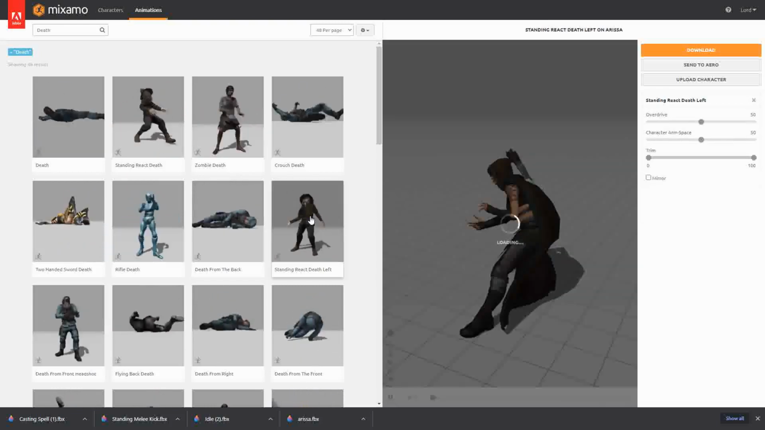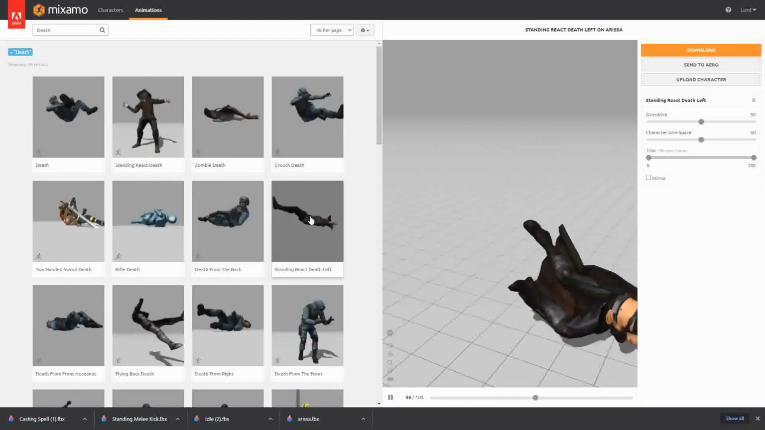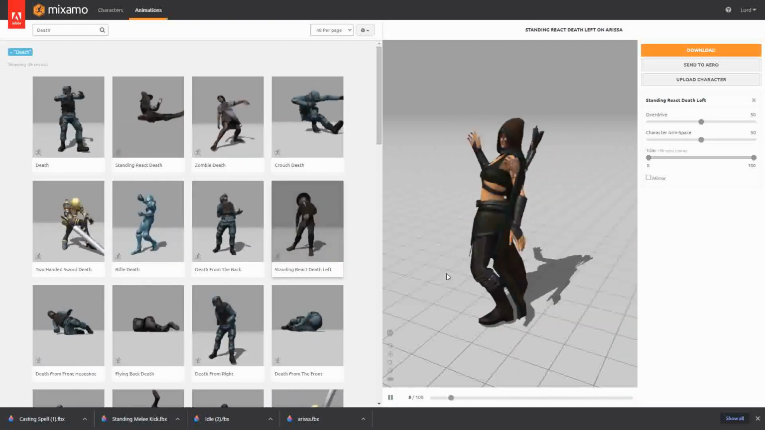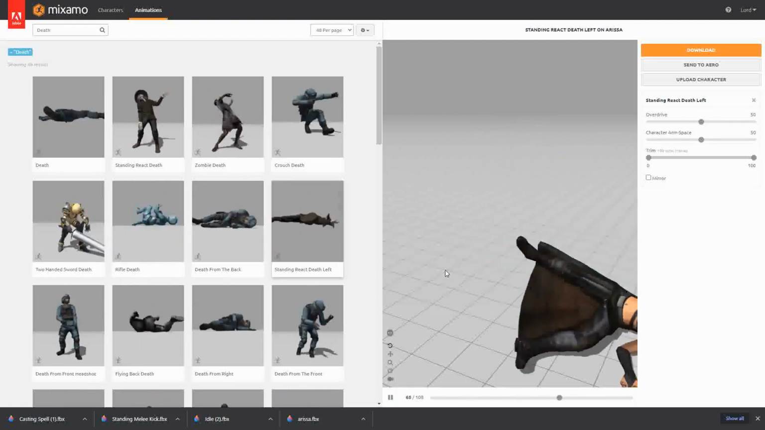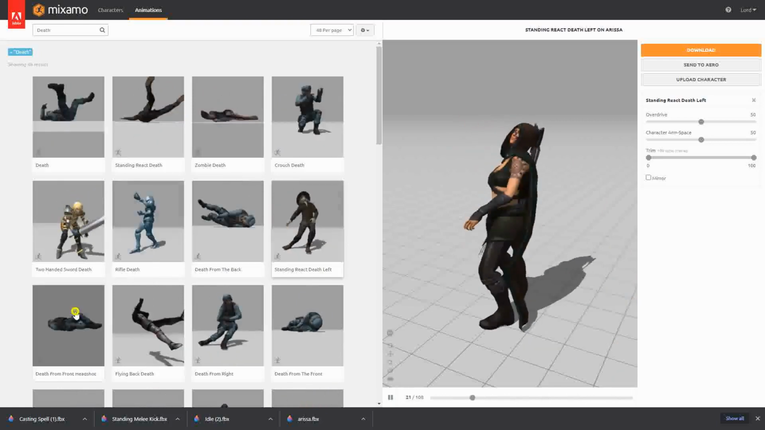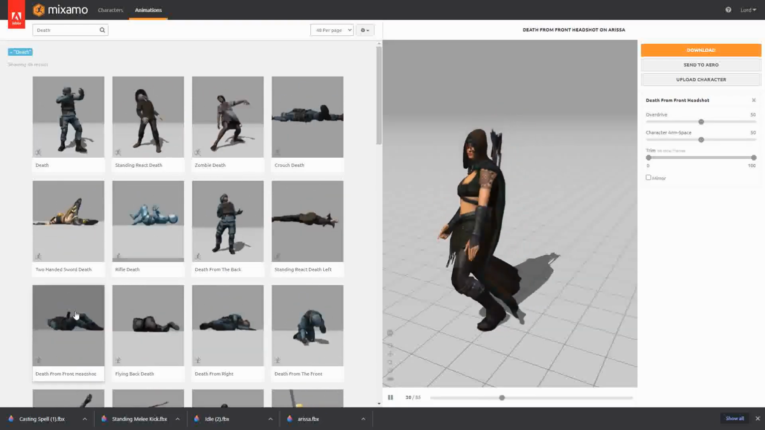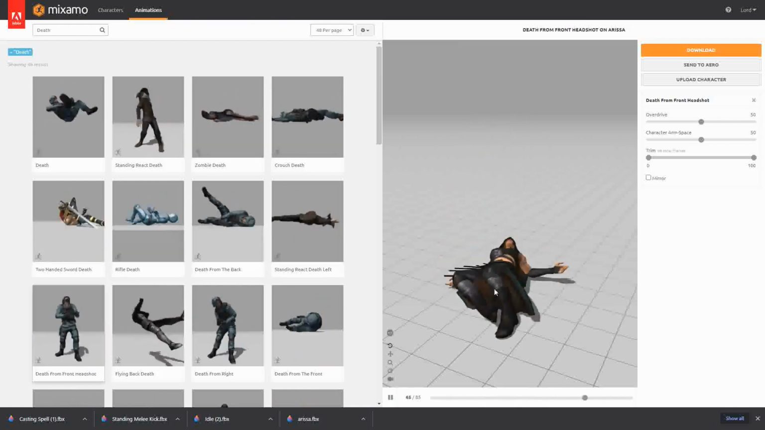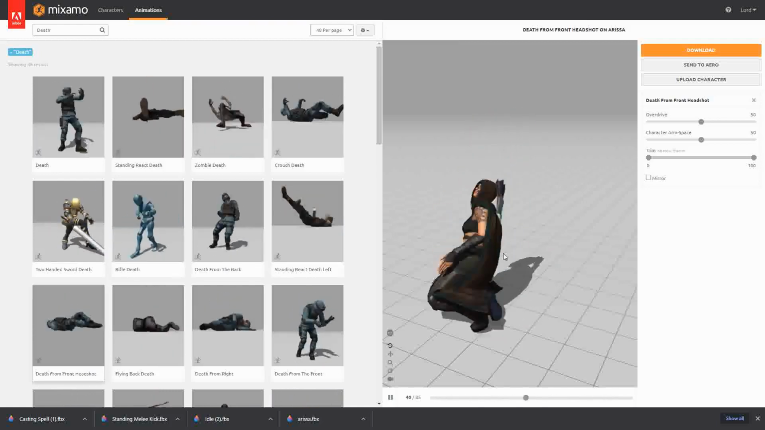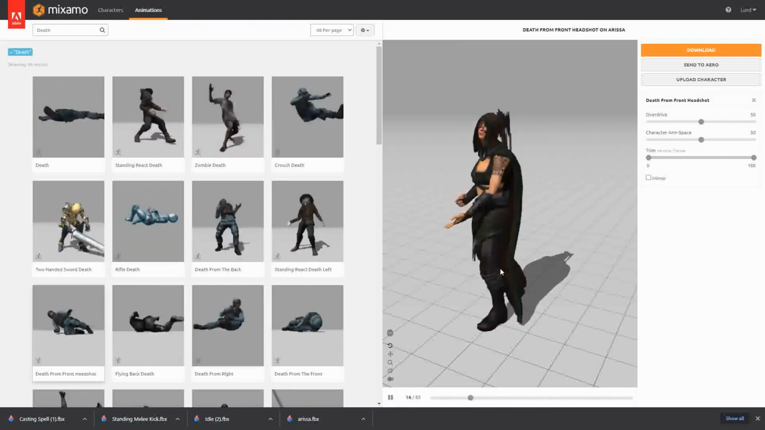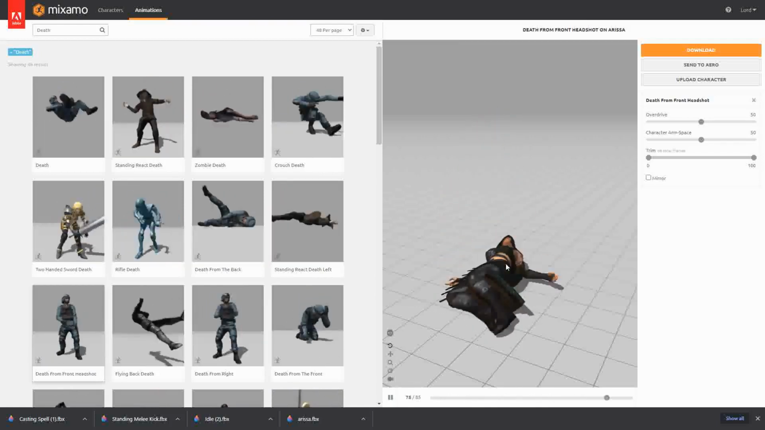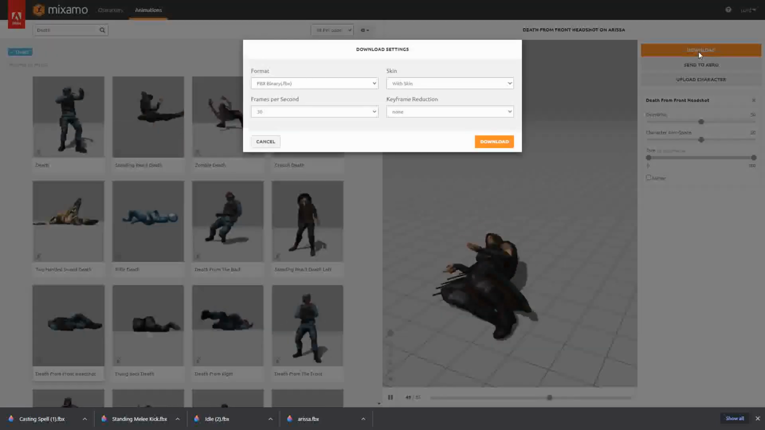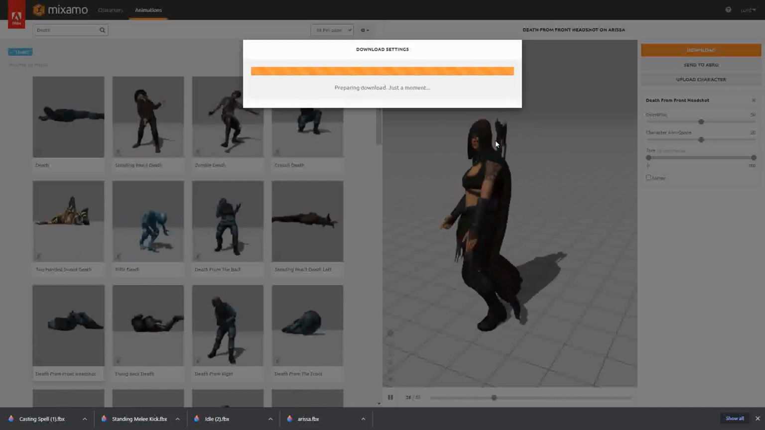So let's have a look at maybe this one. It's kind of falling to the side, but it's relatively near the base. What about this guy? Yeah. So here we can see that the animation basically ends up in the same spot as the character started. So that's going to be an ideal animation. I'll download that.